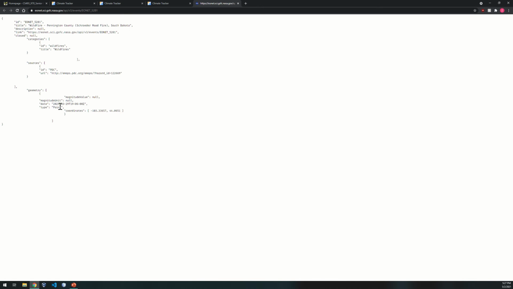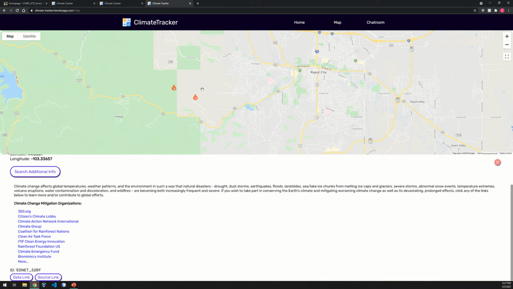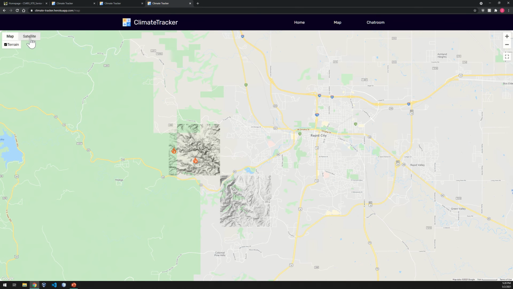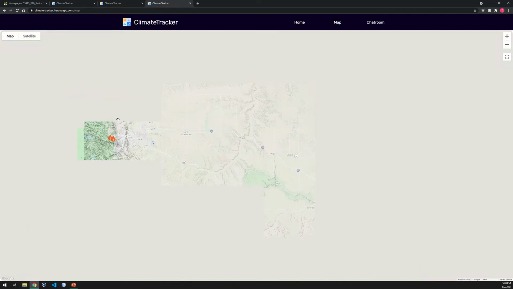And here we can see the coordinates and the activity date, the geometry, the sources that they used for this information, the type of climate event that it is, and a couple other things here above. Closing that out, you can close out this information window, and it brings us back to the main map.